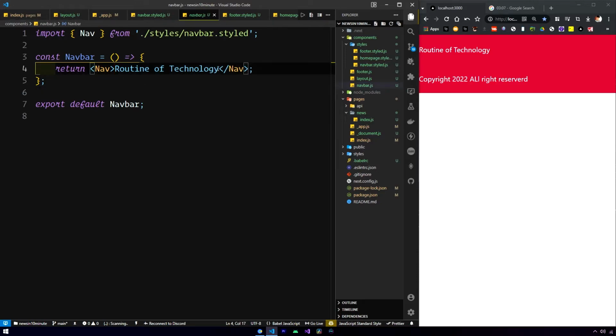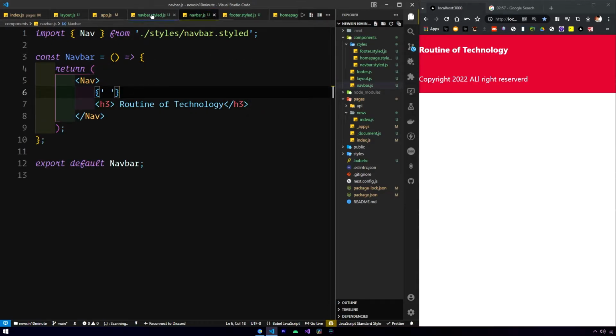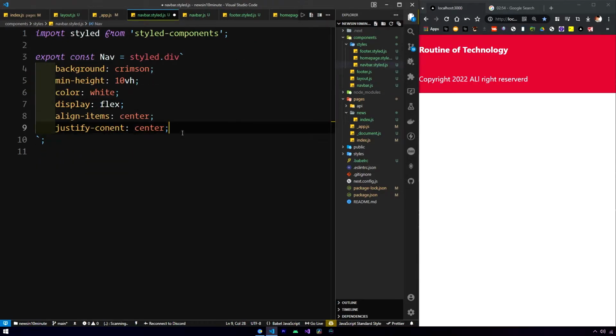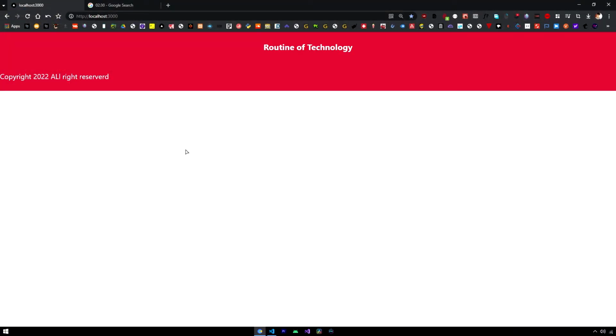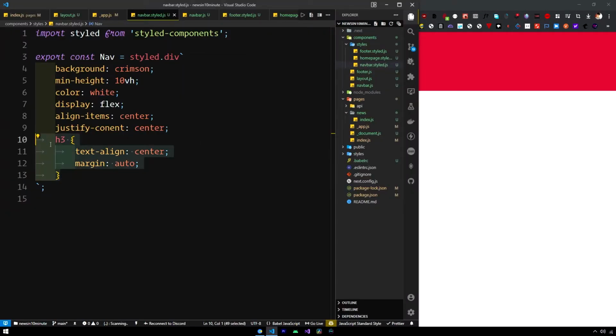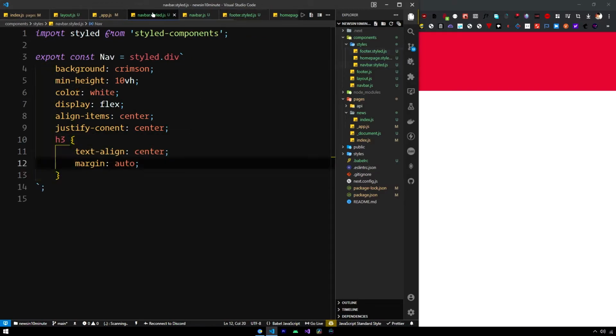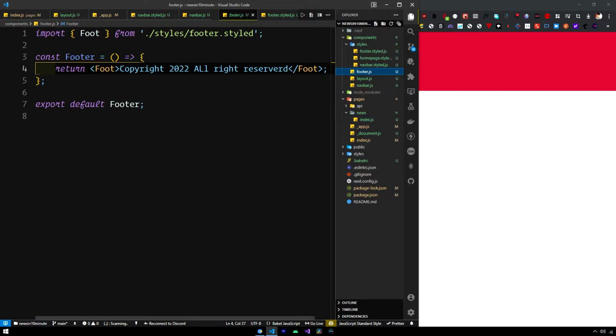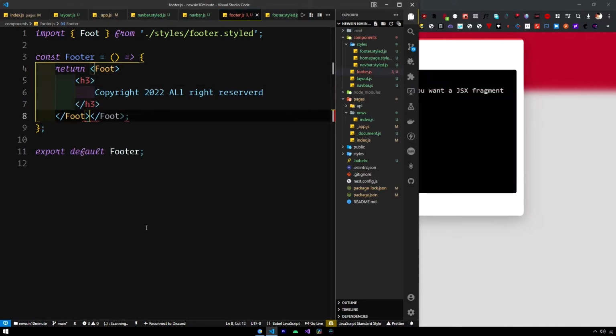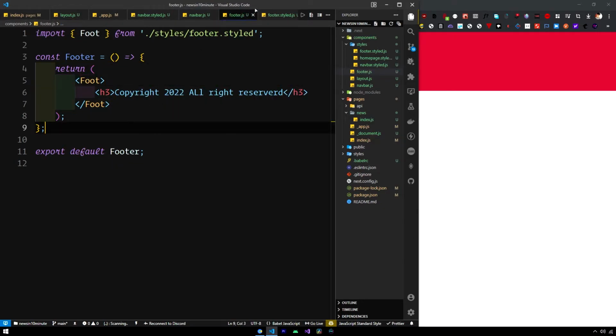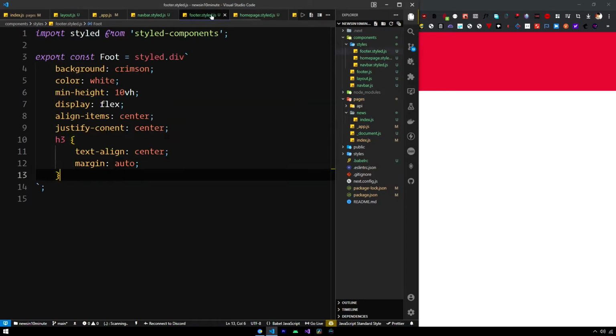Let's wrap with the h3 element. So after h3, here you can see let's wrap with h3 and text align center and margin auto, and same with the footer because I have to do it with footer too. And here you can see I just wrapped with the h3, and I just got some error because of that. So now the style part is completed for navbar, and here we go.